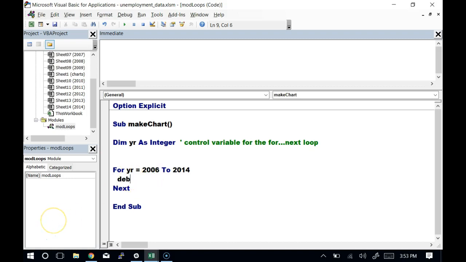So if I do nothing more than Debug.Print YR, the first time in this loop it is going to print whatever YR is. YR is 2006, so it's going to print 2006. Next is going to add one onto YR. It'll check, are we bigger than 2014? No, we're 2007. And so it's going to print 2007. And it'll add 1, 2008, 2009, 2010. And so if I run that, we should see it print everything from 2006 to 2014.